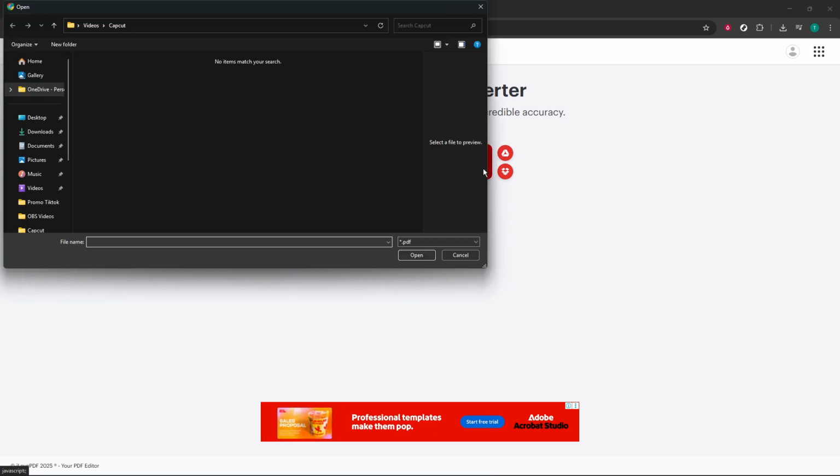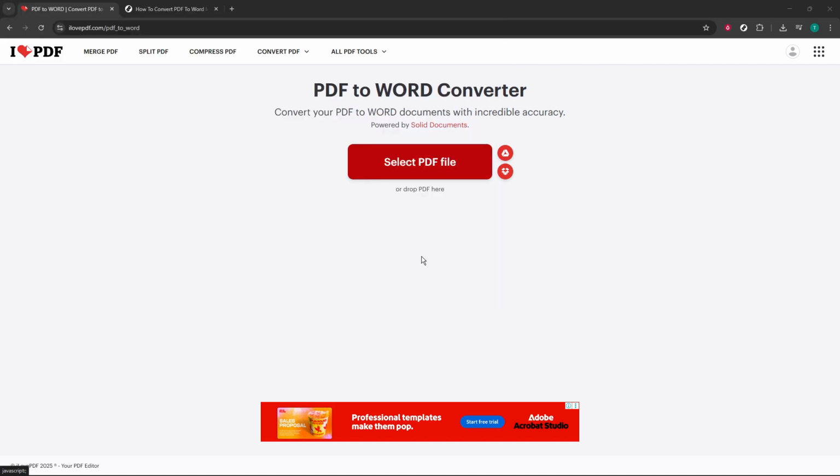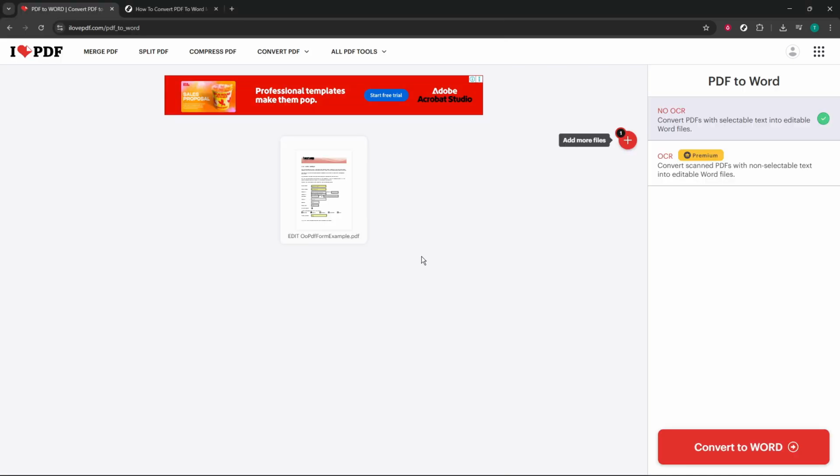Look for the Select PDF File button. Clicking this will prompt you to browse through your device's storage. Whether your file is located in your Downloads folder, Documents, or Desktop, find the right one and select it. If you store your files in the cloud, ILovePDF also supports integration with Google Drive and Dropbox, which makes it exceptionally convenient for accessing your documents from anywhere.